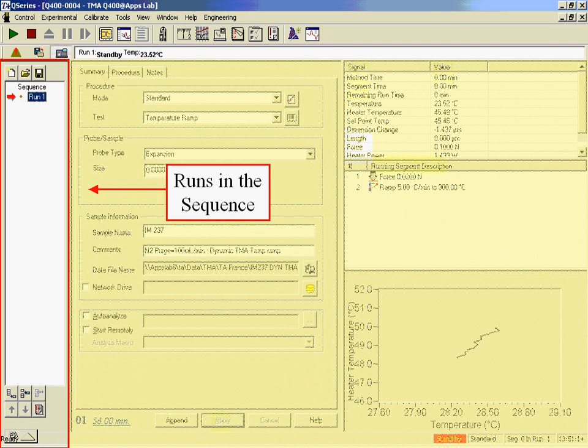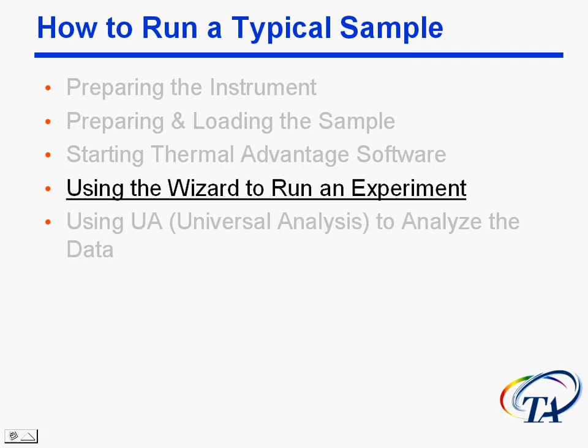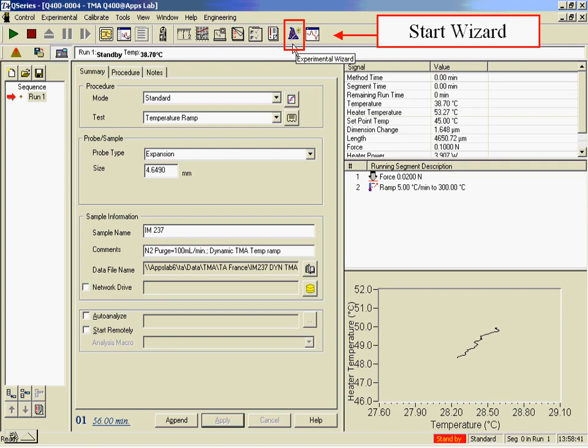Here's a sequence that we can set up. For those that have other instruments from us that may have an auto sampler, the sequence works the same way, only the TMA doesn't have an auto sampler, so it won't automatically go to the next run, but you can program the next run that you're going to do. Now, let's go into the wizard to run an experiment. Basically we're going to click on this icon here to start the experimental wizard.